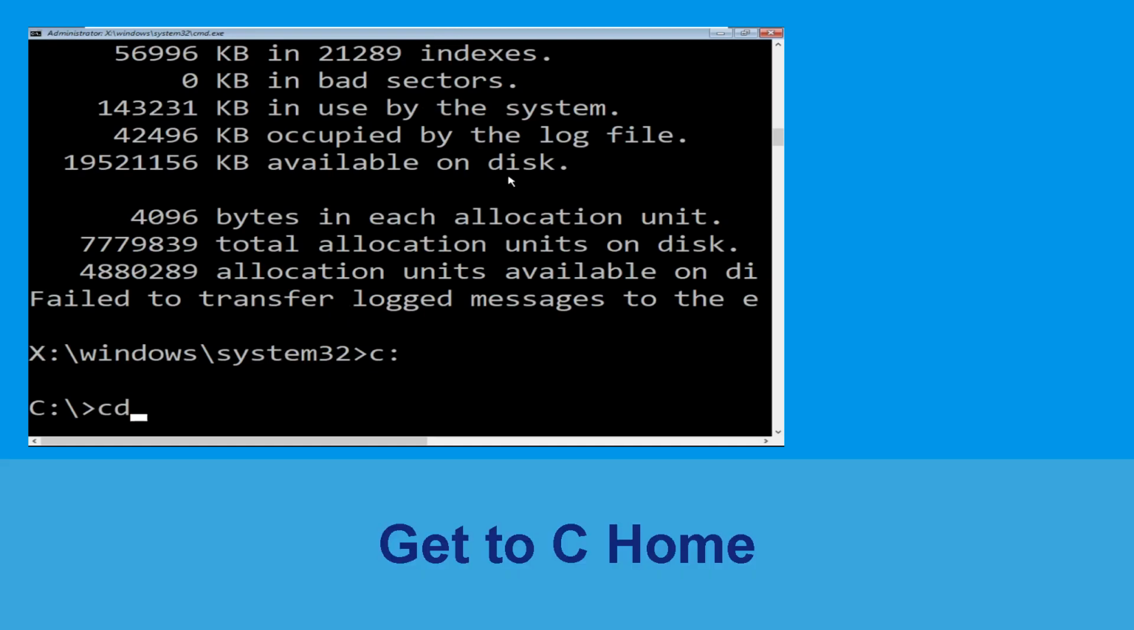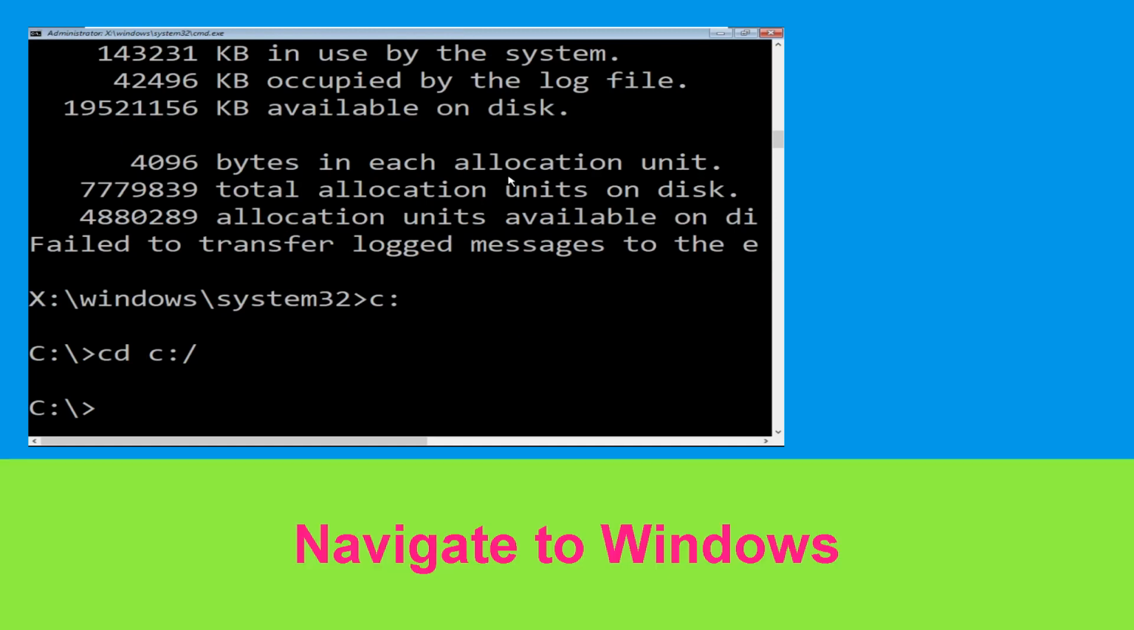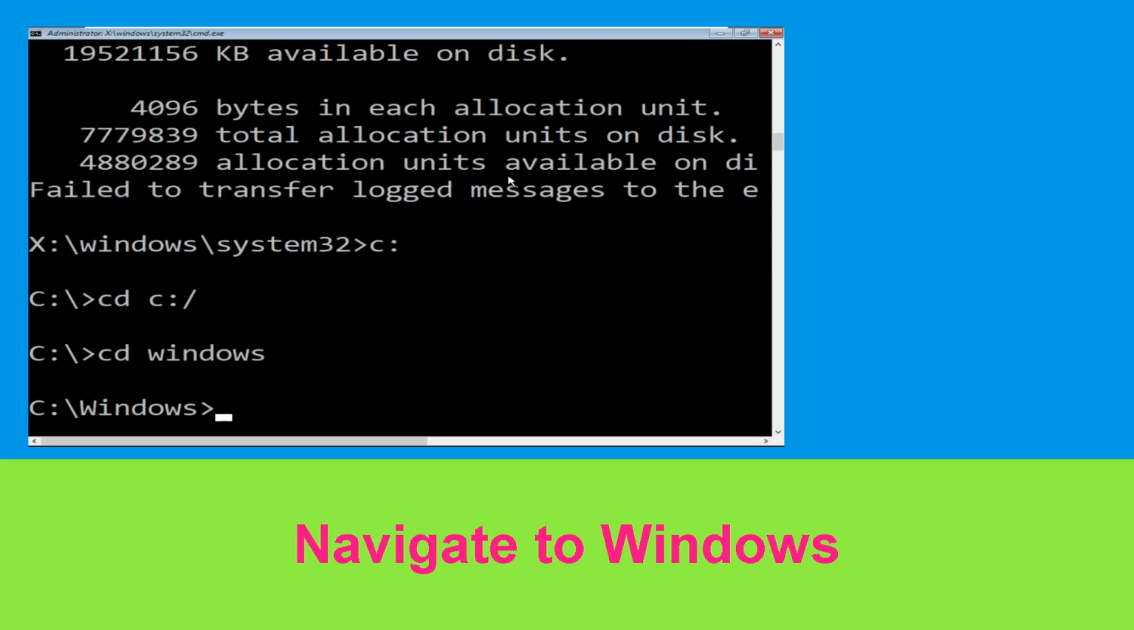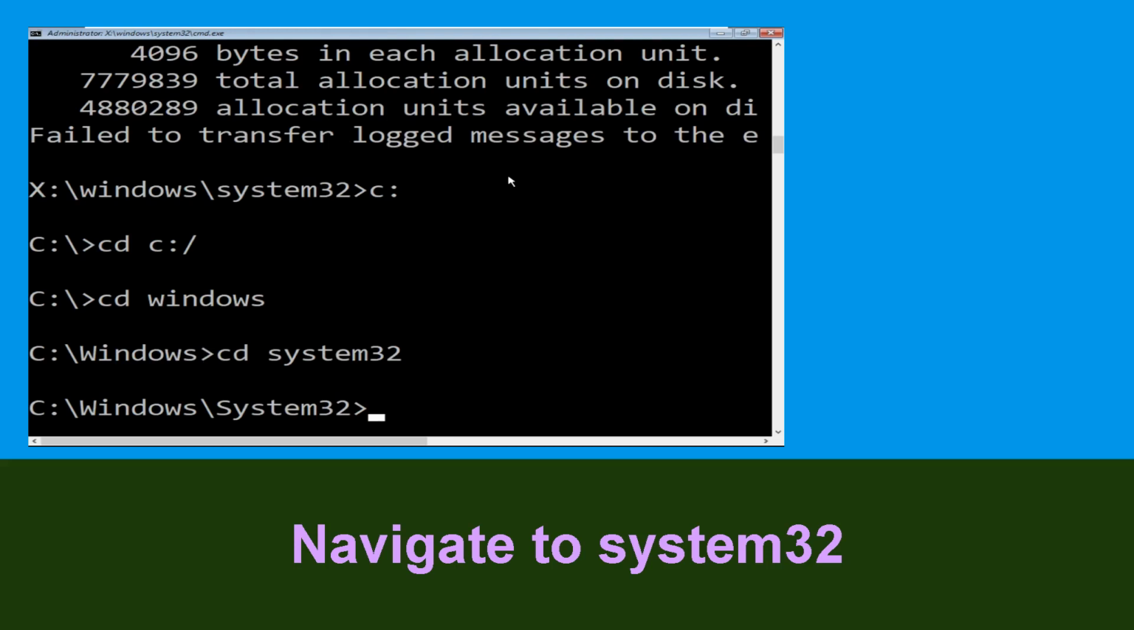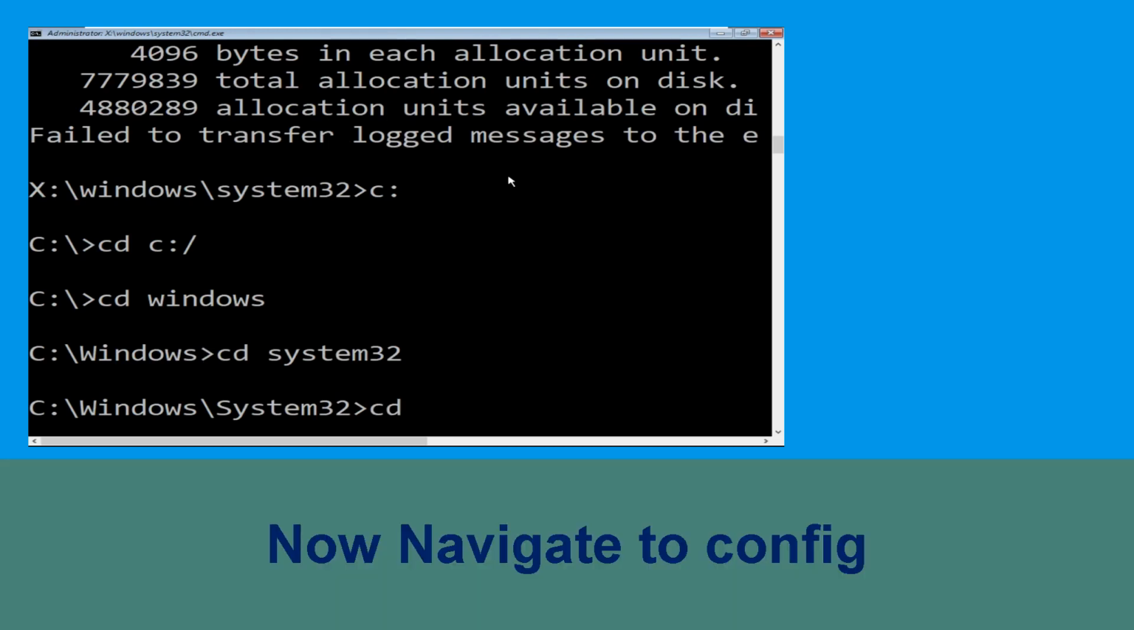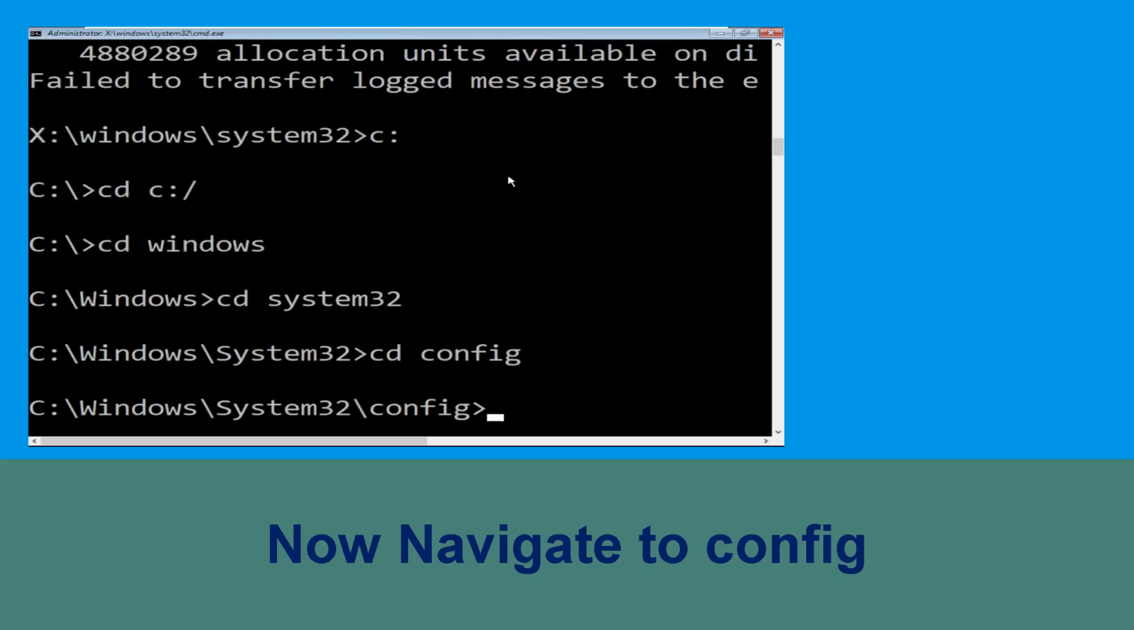Then type cd c:/ and hit enter. Type in cd windows and press enter. Type cd system32 and simply hit enter. Type in cd config and simply hit enter to execute the command.